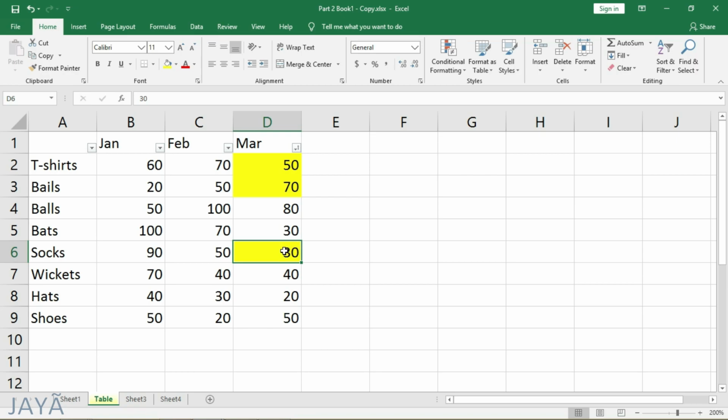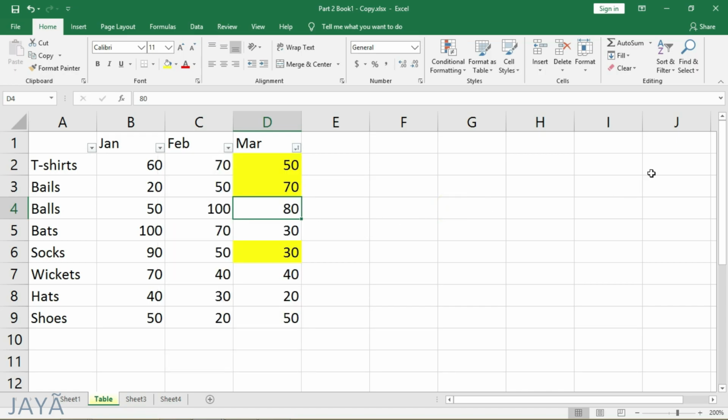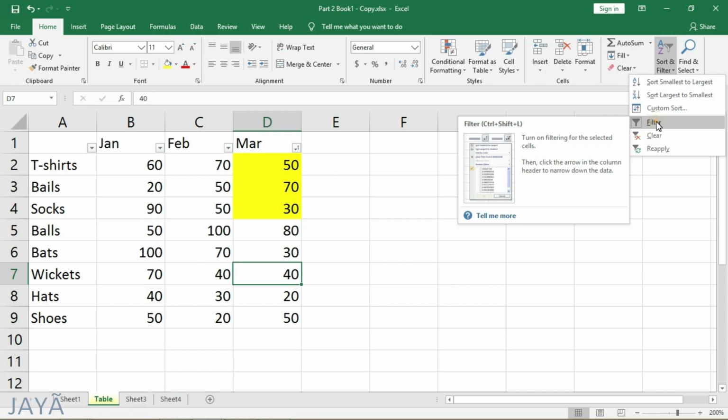Now I want to include this cell also under this sort criteria, but now I don't want to go through this menu again. I can simply go here and click on the Reapply button. You see, Excel will reapply the criteria that we have set earlier to that column and sort the data again accordingly. This will save a lot of time if we have set complex criteria for sorting to a huge volume of data. Finally, we can remove these filters by just clicking on the filter tool again.